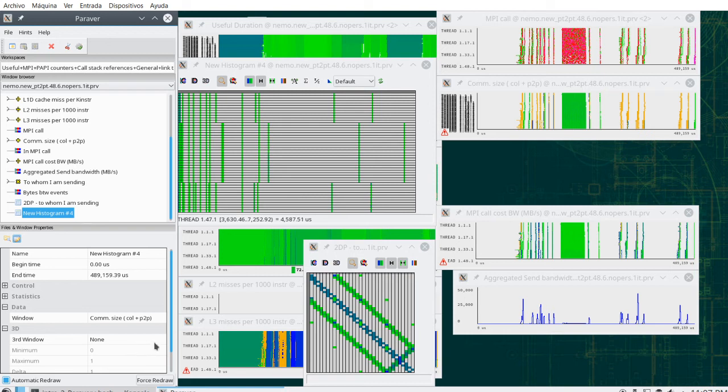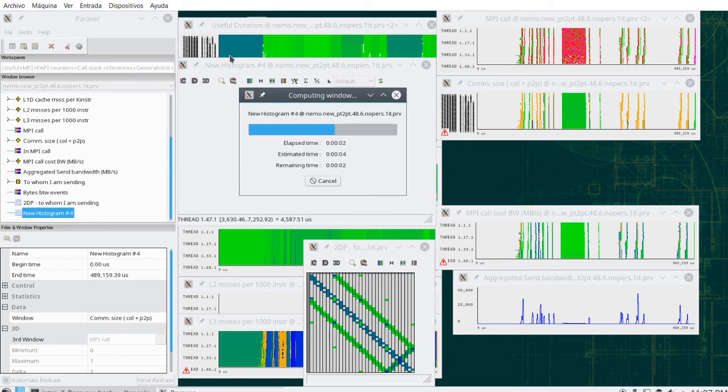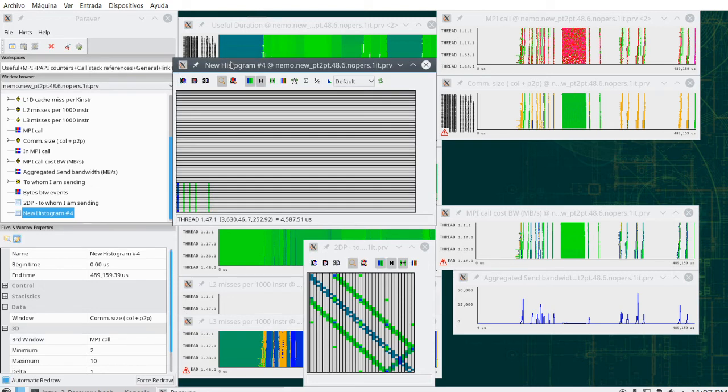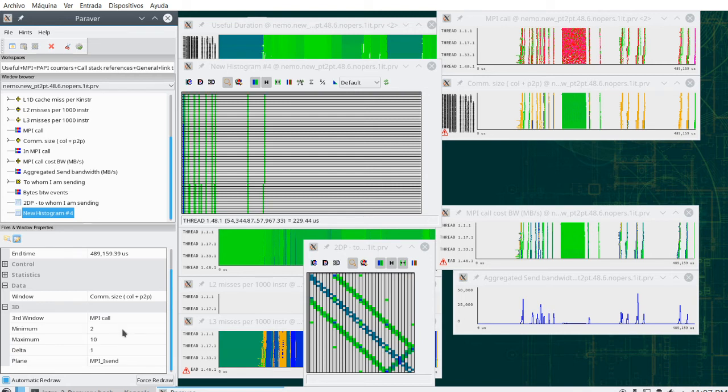And in this case, I'm going to do one plane per MPI call. So I'm going to have, in reality, here, one plane per MPI call. And I will be able to choose the plane that is being displayed. This is the plane for MPI receives. So this is the MPI message sizes for MPI receives. This is the plane for isends. This is how large the isend messages are.